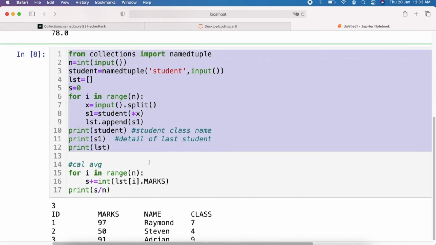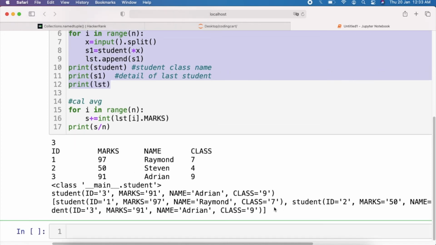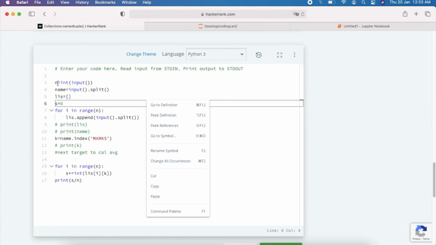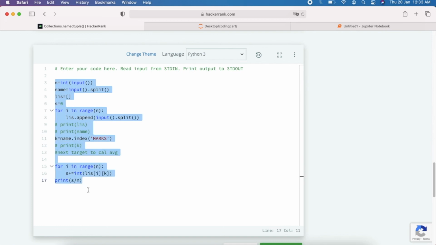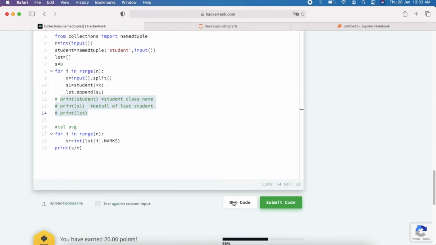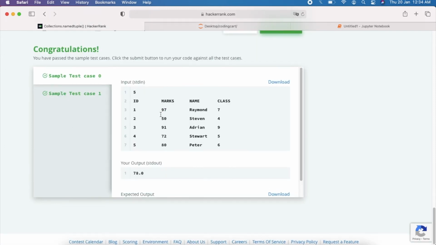So let us copy this one and execute here, because you can see till here it is working fine. We are able to get the total values, correct values. So this loop will simply calculate the total marks, and here we are printing the average. Let us directly execute here. Let me delete all, let us paste here, and this print statement was for our use. Now let us run this code. You can see here it is also working fine.